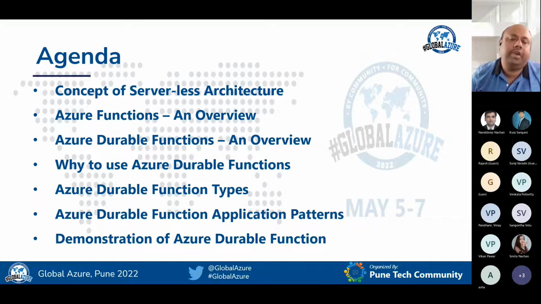When we define Azure Durable Functions, we can define different types of them. We'll discuss those function types and the different application patterns we can follow during implementation in our real-life projects. And at the end, we'll demonstrate how we can develop or implement Azure Functions with the help of either Visual Studio or the Azure Portal.